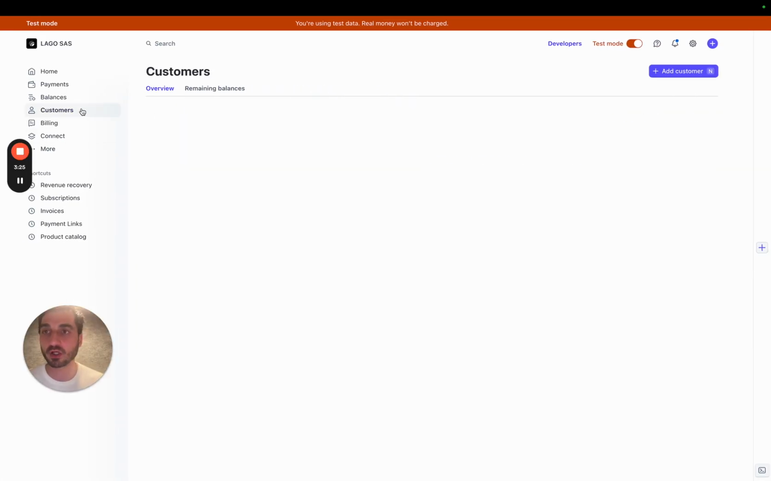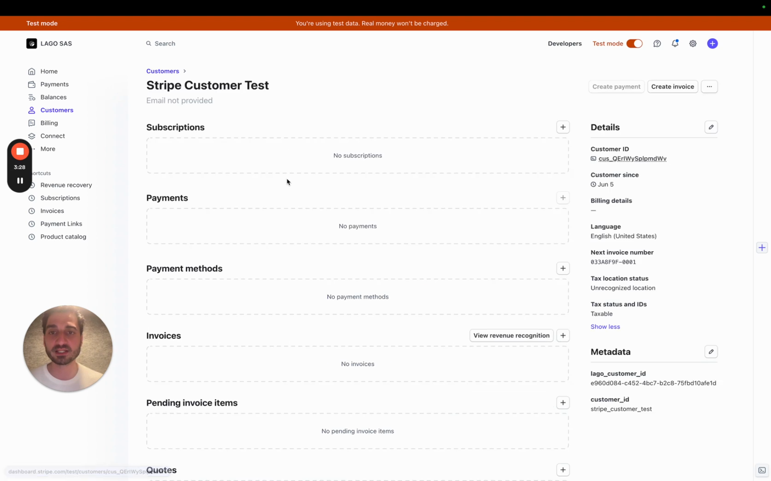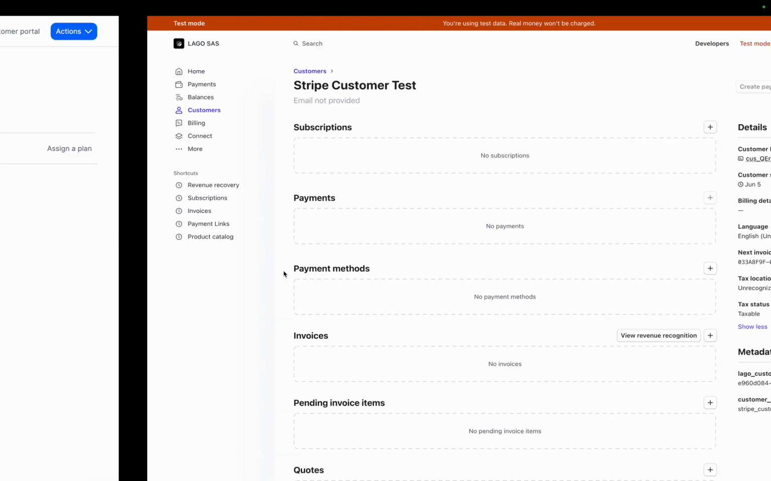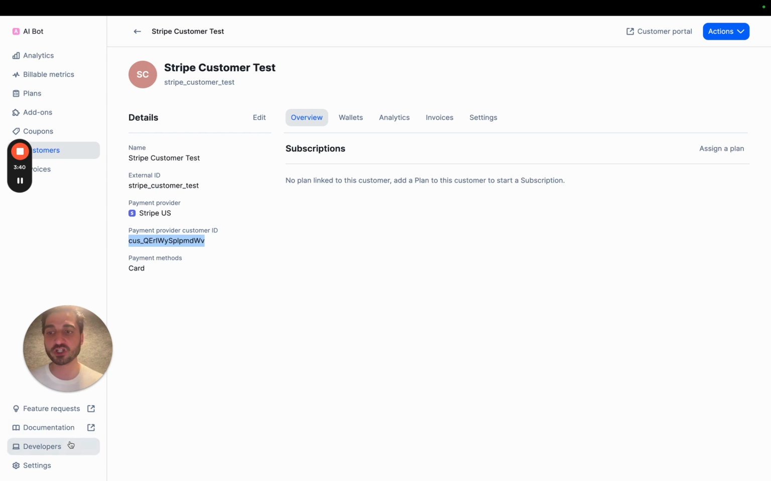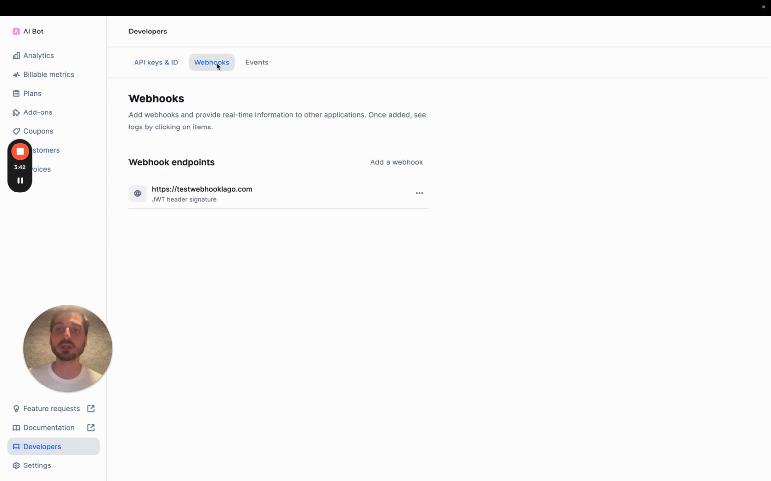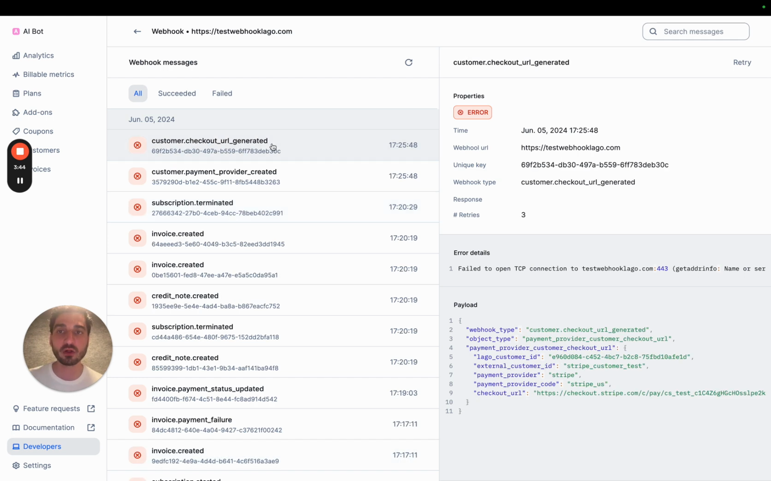So if I'm going into the customer section, you can see that this customer has been created. To start collecting payments, you will need to define a payment method for this customer. And you have two ways of doing that. First, you have a webhook message in your Lago account that is a customer checkout link that we create anytime there is a customer created in your Lago account. Here you can find and fetch this very specific checkout link, and that's one way to do that.